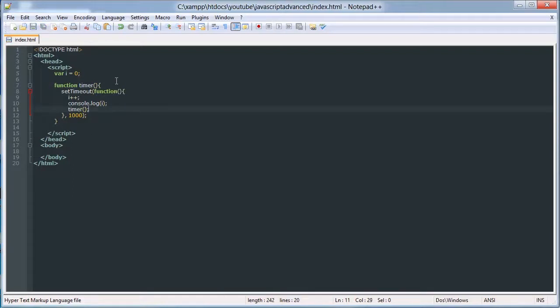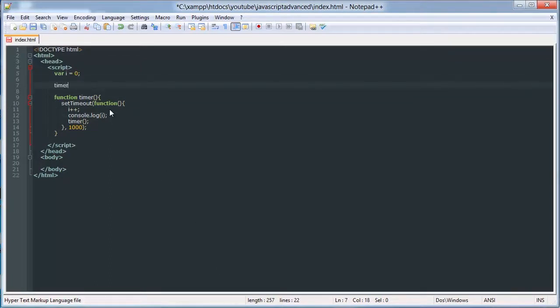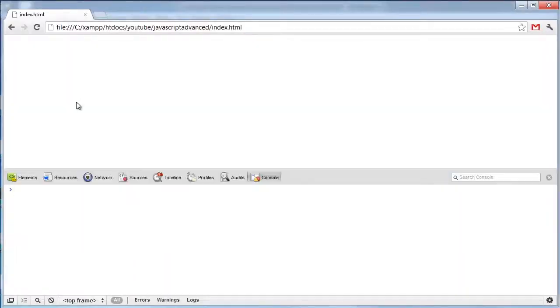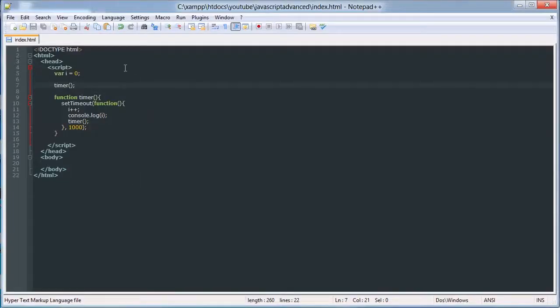What this does is every time this is called it waits 1,000 milliseconds and then does this. When I call this though, that starts over. So it waits 1,000 milliseconds, does this, waits 1,000 milliseconds, does this. You have to call it once to start it, so you can say timer, and that will start it. And it'll go forever unless you use an if statement.